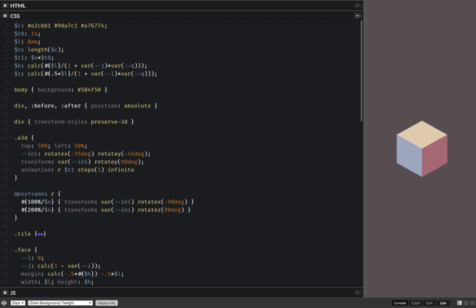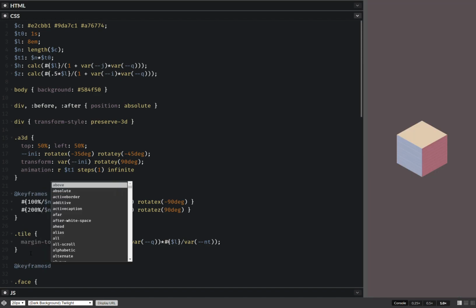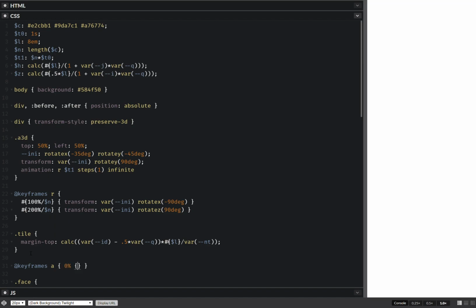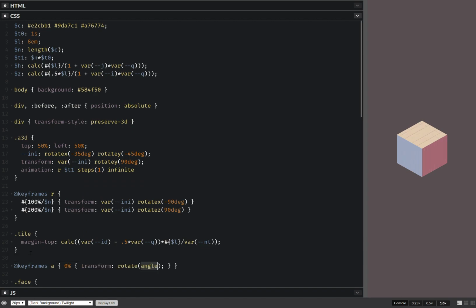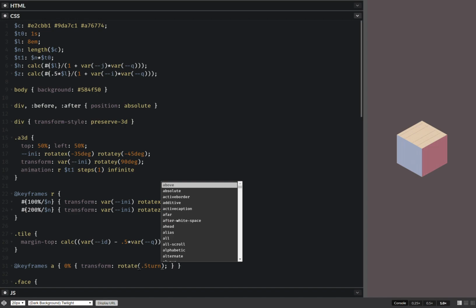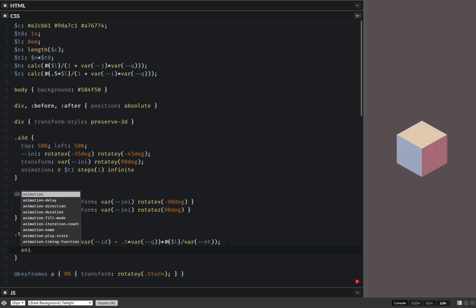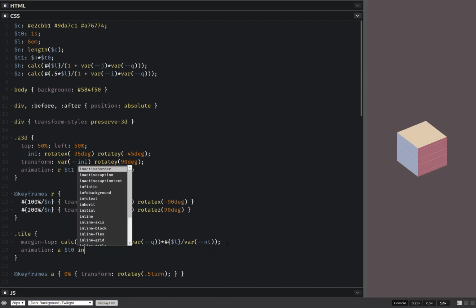So the actual animation is going to be on the tiles. So that's going to be keyframes, sorry, animation, and it starts from transform or rotate half a turn, and this is going to be rotate y actually. So this is animation, that, and here I'm going to use T0 infinite.